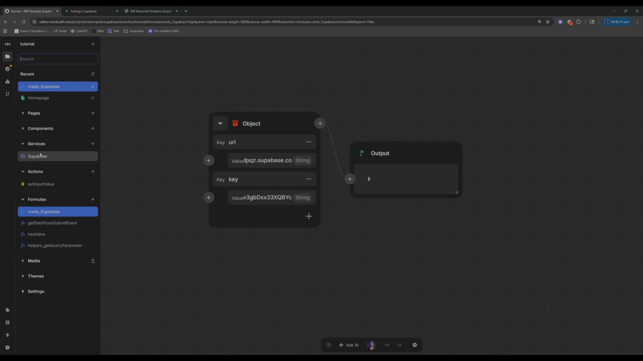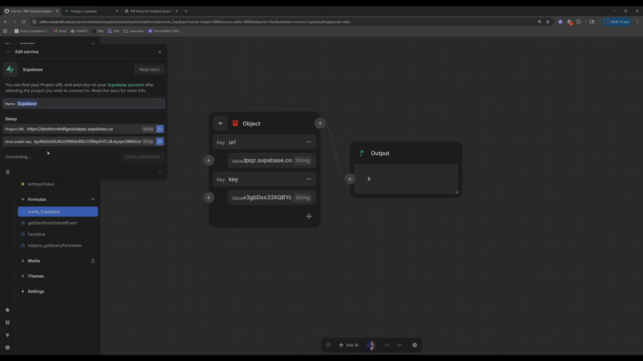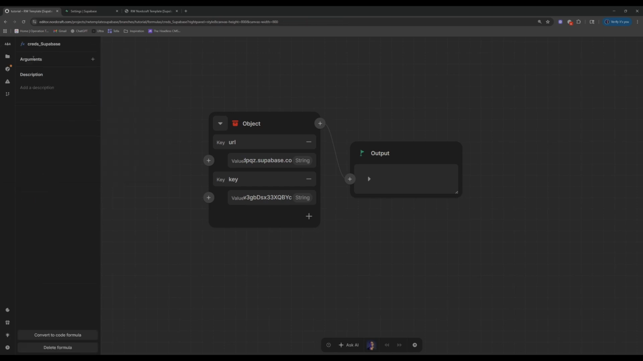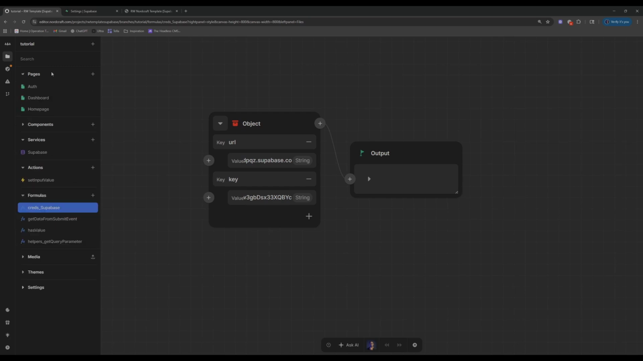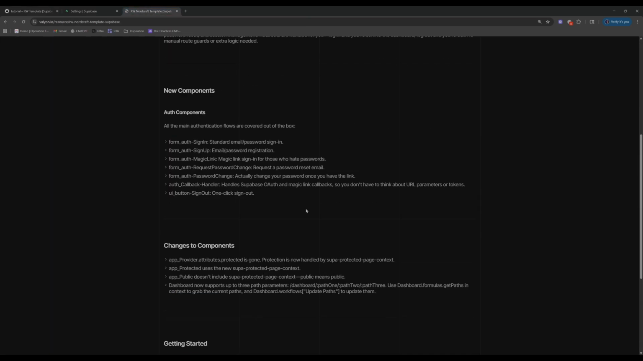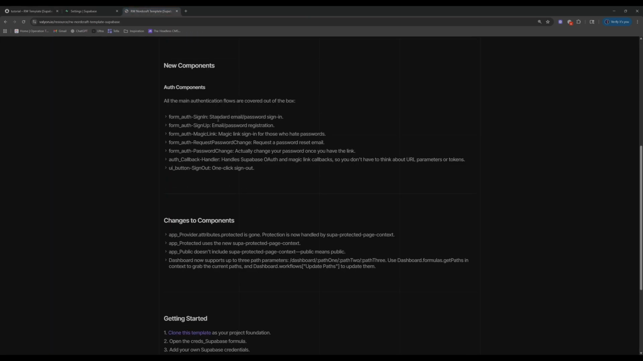You just want to check now with the Supabase service that's already implemented. We're going to click on that, and we're just going to make sure that we get a connection established. Perfect. That's going to automatically handle basically your authentication for you. So now we can go through a few of the components.